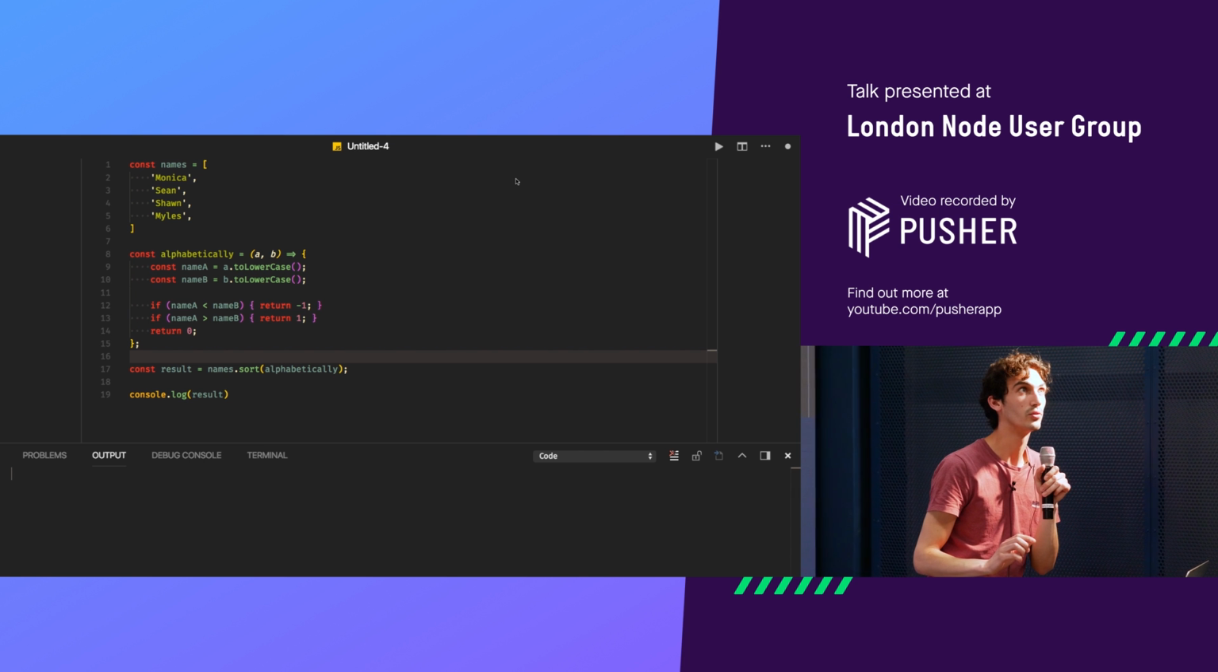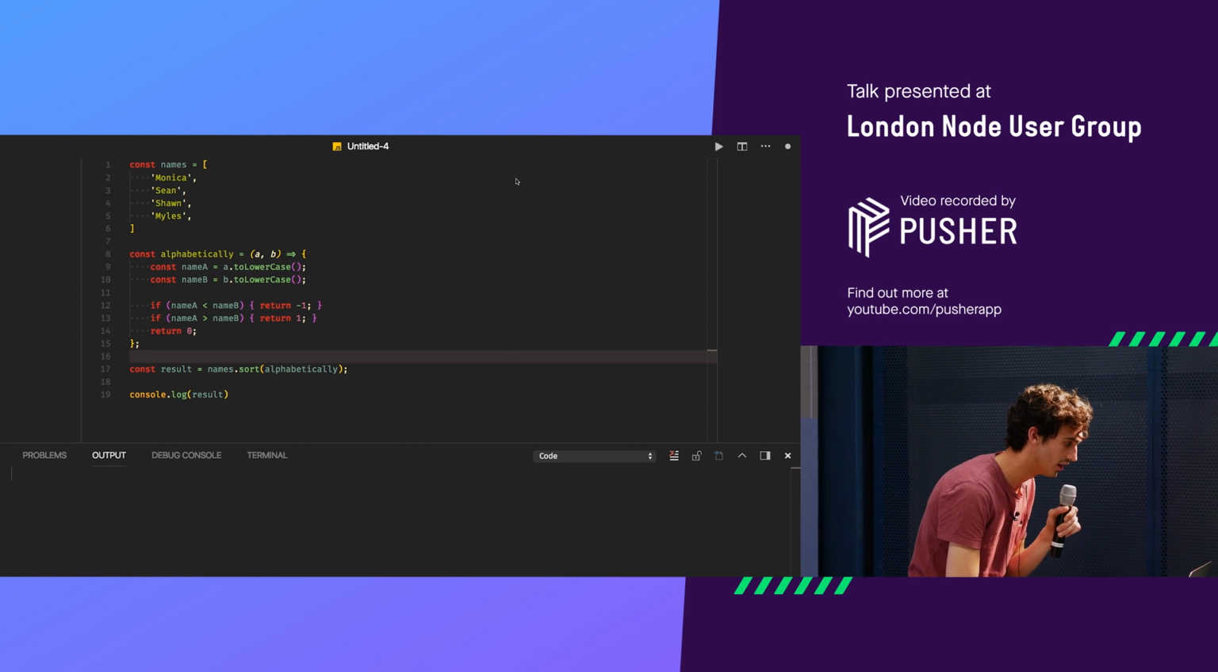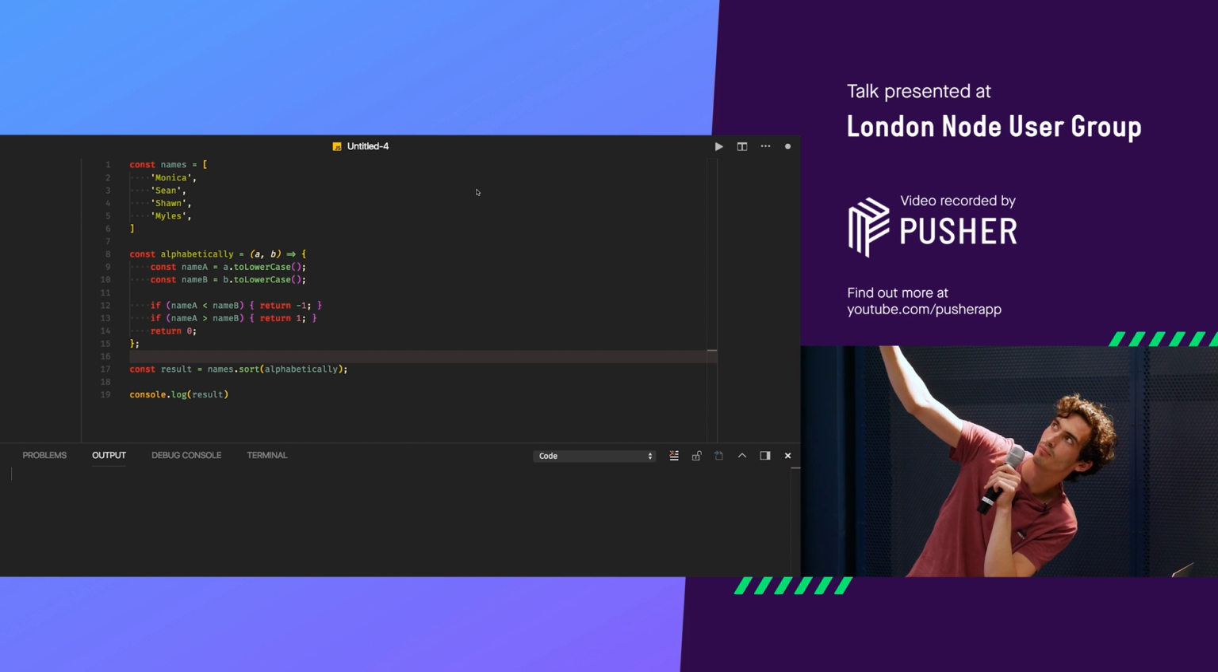So I'm going to talk about sorting text alphabetically. You might be able to guess. So I've got some names here: Monica, Sean, Miles.